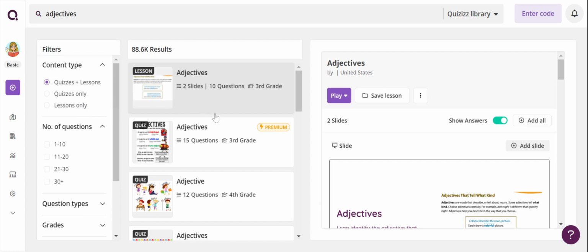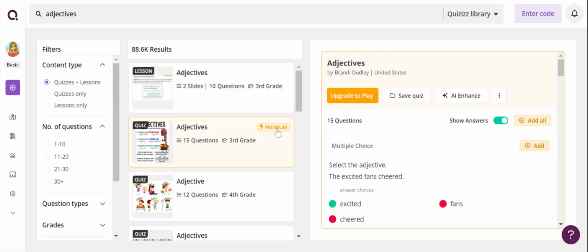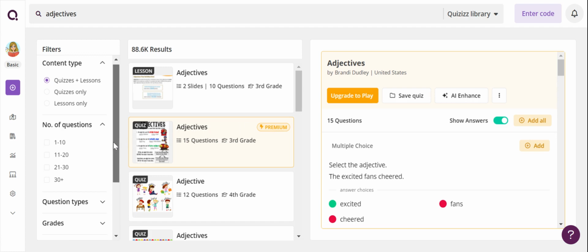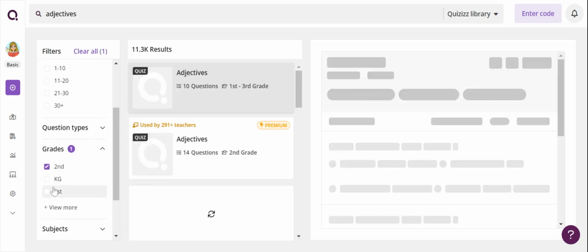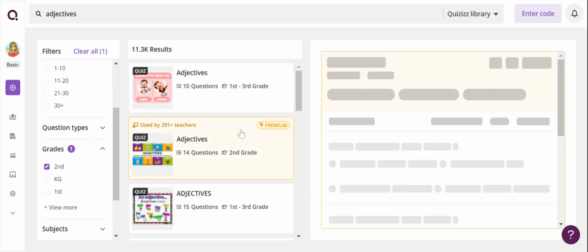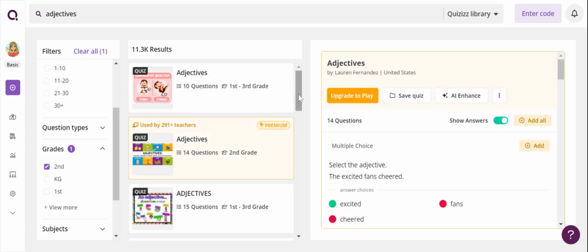If you see it says premium, it means that you have to pay for it, and that's probably one of the more popular ones, but you don't have to use it. You can also break it down by grade level. So let's say I'm wanting to teach second grade on adjectives. So I can see some that are available to me.